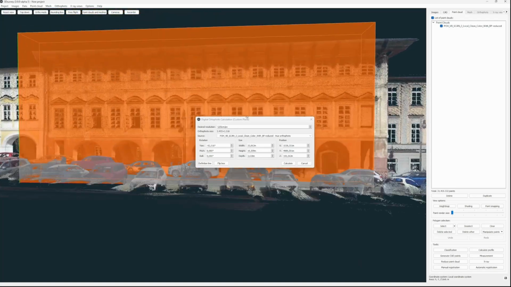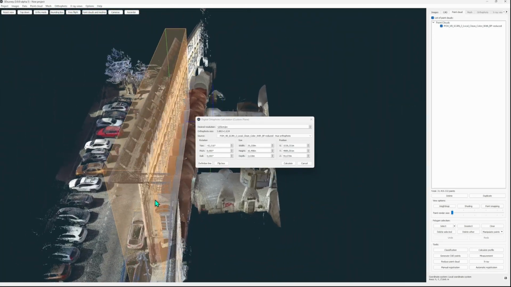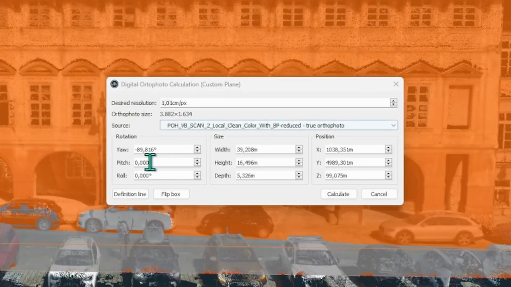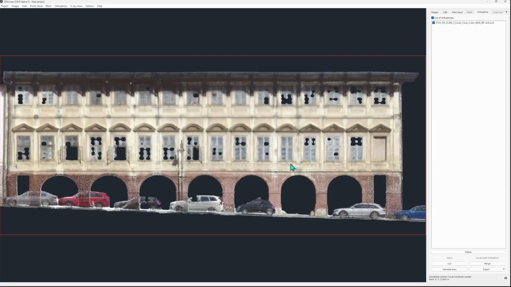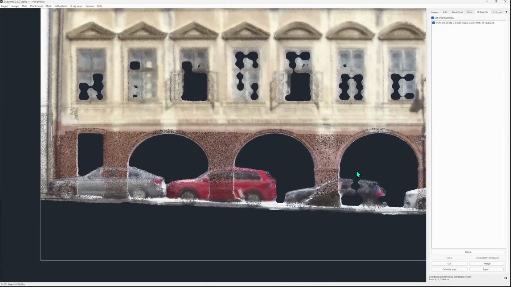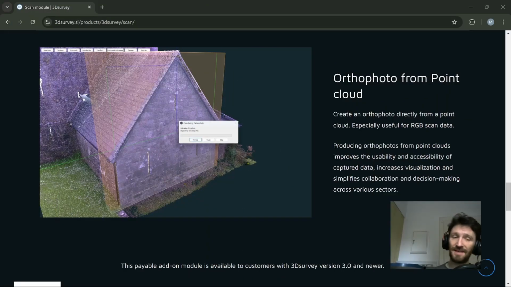So basically it's the same idea as before. You can do custom plane orthophoto or top-down orthophoto. Here's an example of custom plane orthophoto. You just align the box of what you want to include or exclude and simply set the point cloud as your source instead of a mesh. This is the result of orthophoto from point cloud. Okay, so this was SCAN module for you.